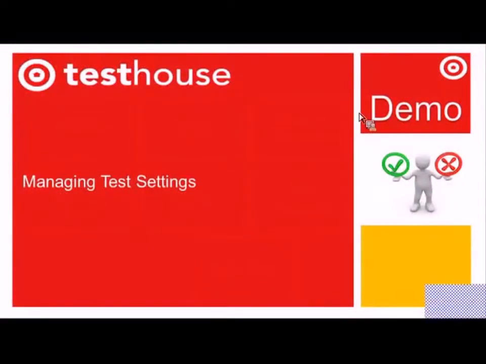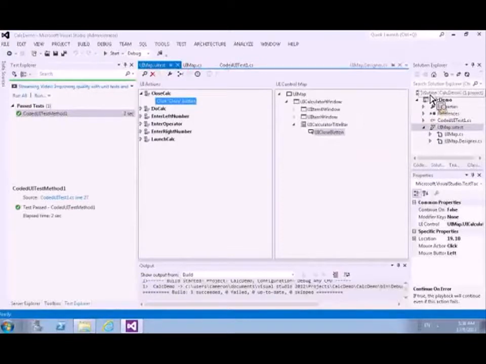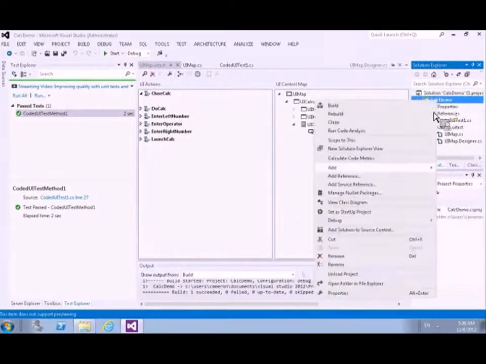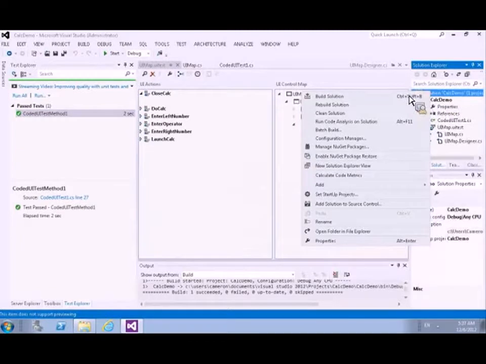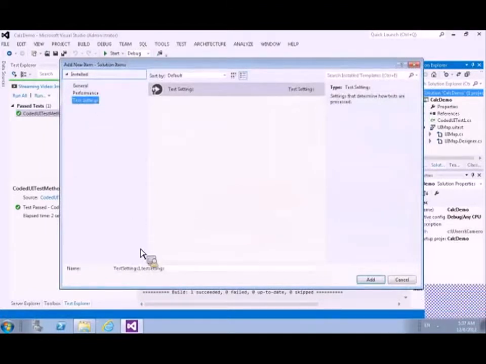So a little demo again. So we come back here. We add the test settings file to the solution. There's another add menu down off of here, but that doesn't give us the test settings file. We have to add at the solution level. So right click on here, come down to add, and it's a new item. We add a new item here, and test settings is one of these topics here. We can give the test settings file a name. We'll take the default and we add it here.